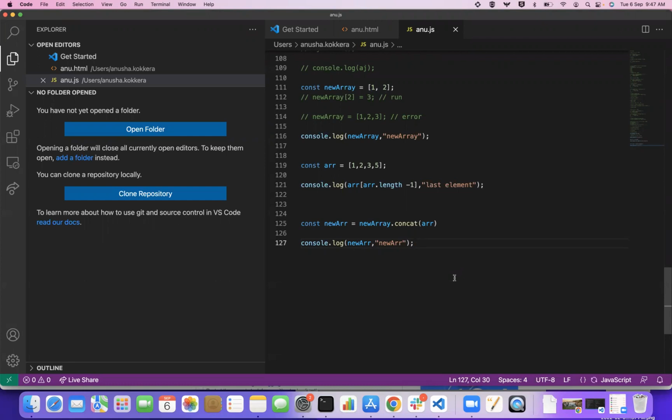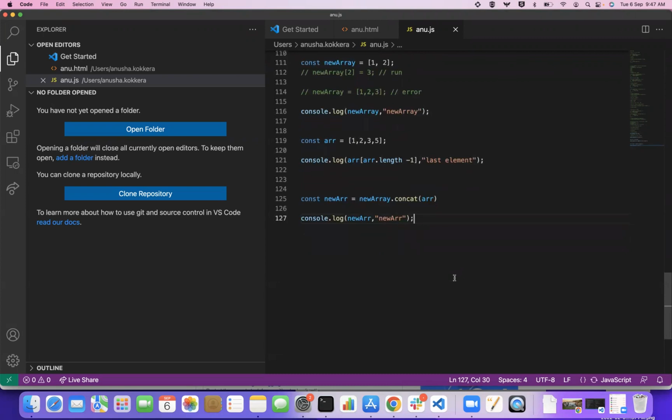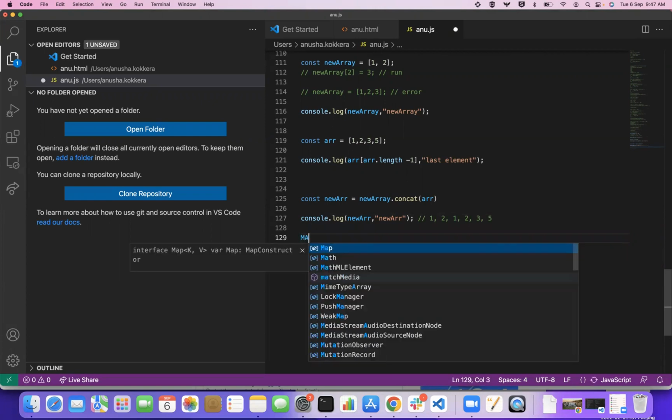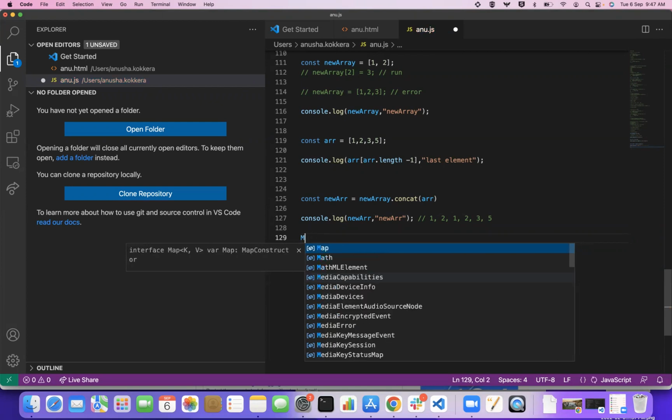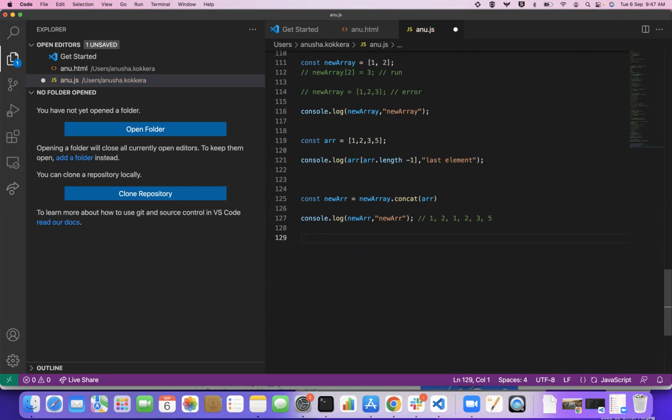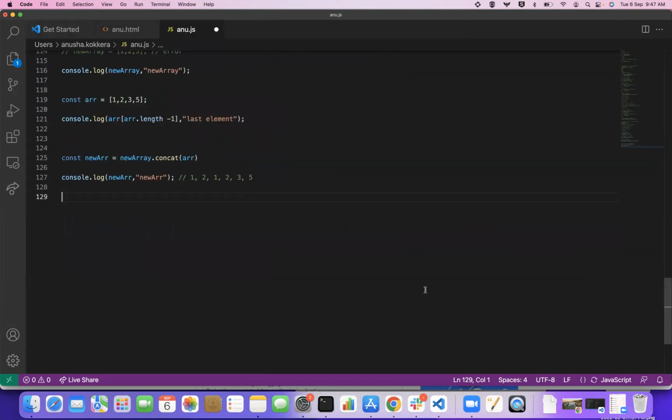Any doubts? No. Okay. Now, what I wanted to do, I want to find the maximum element in this array. For this, JavaScript provides one library called math. Using math, we can find the minimum or the maximum element of the array. But how does math dot min or math dot max take the values? I will let you know. Now we are finding the maximum element.